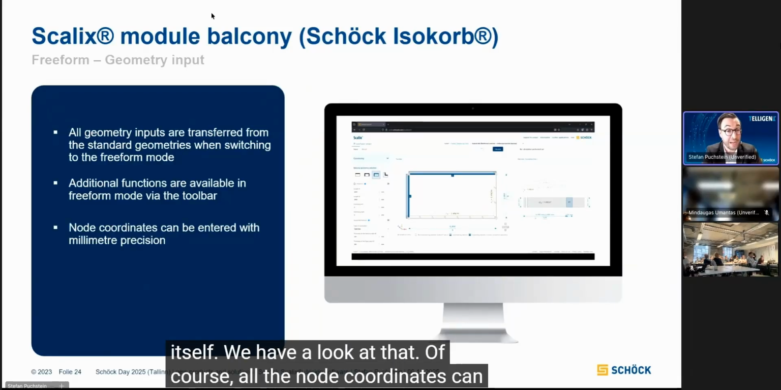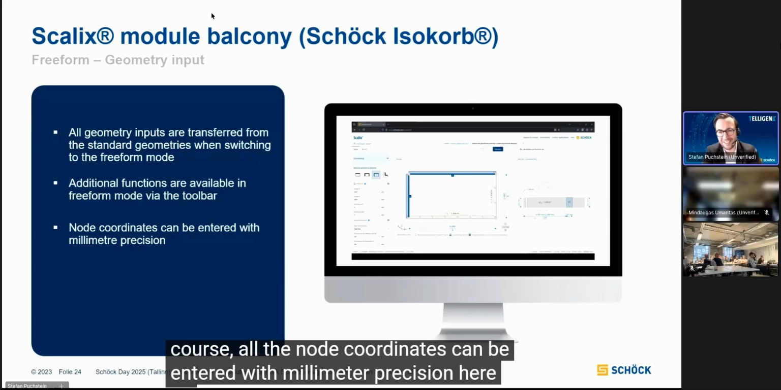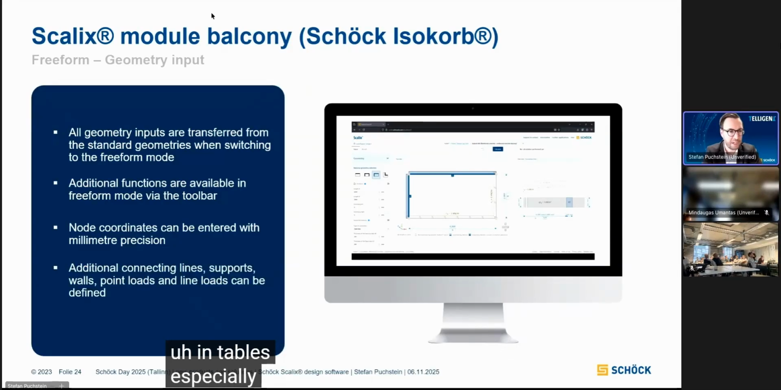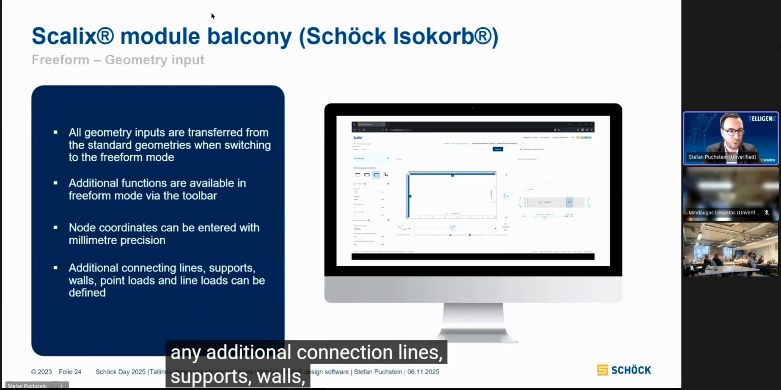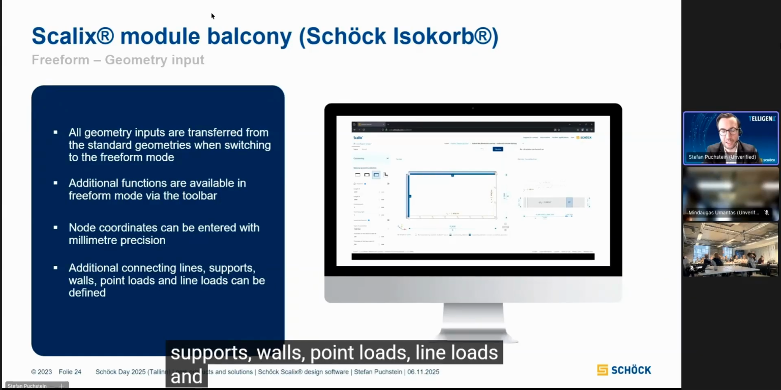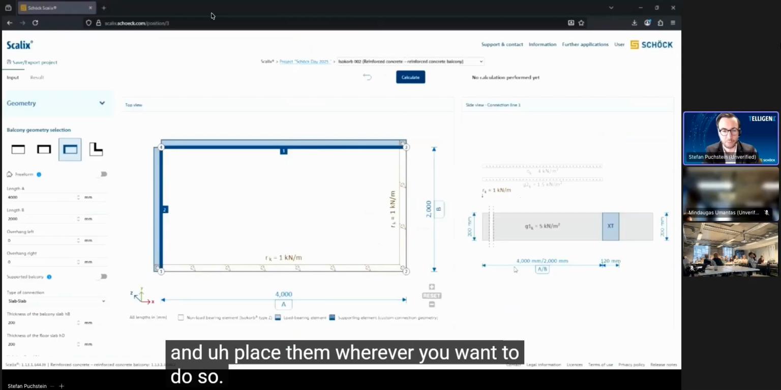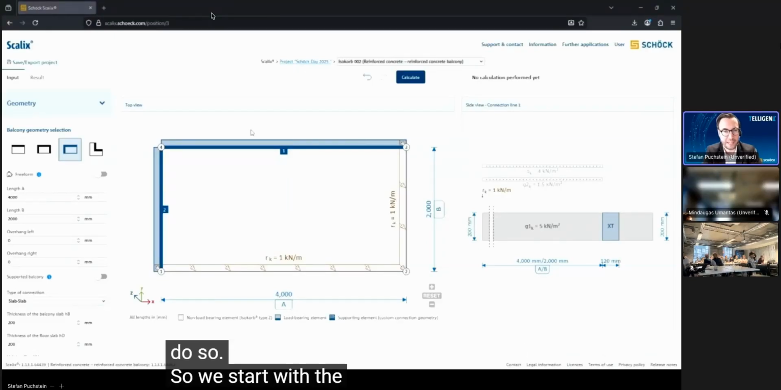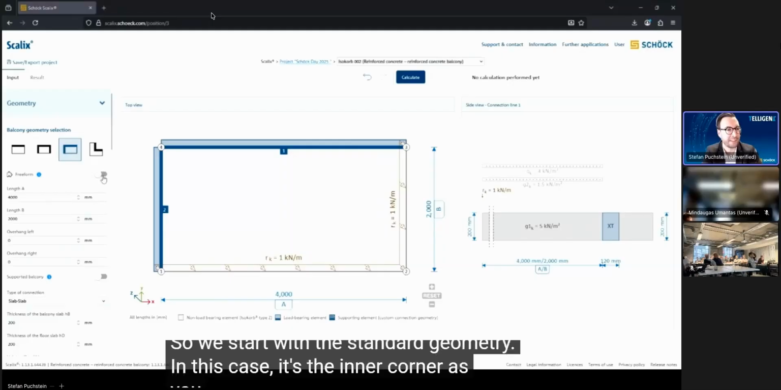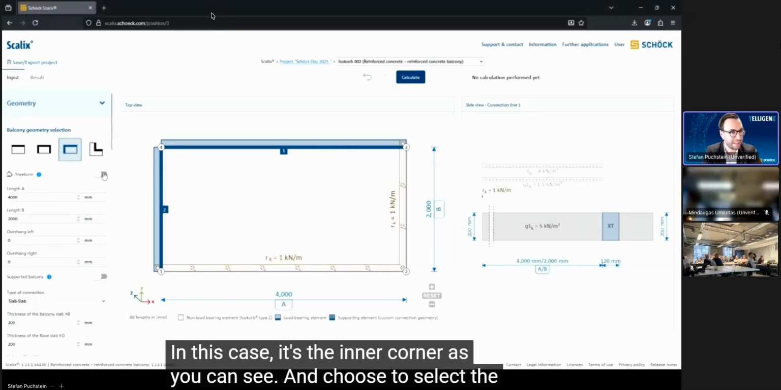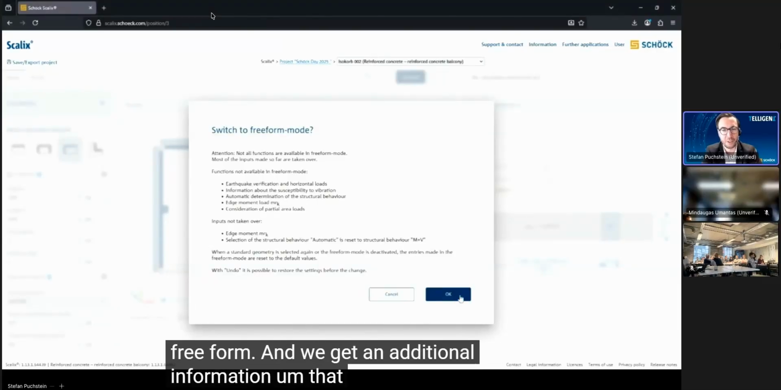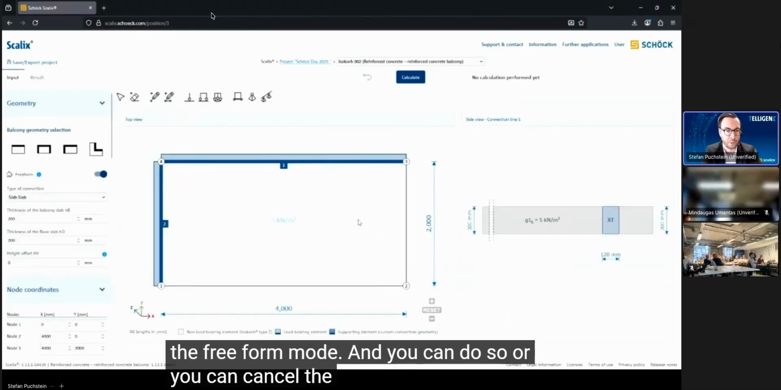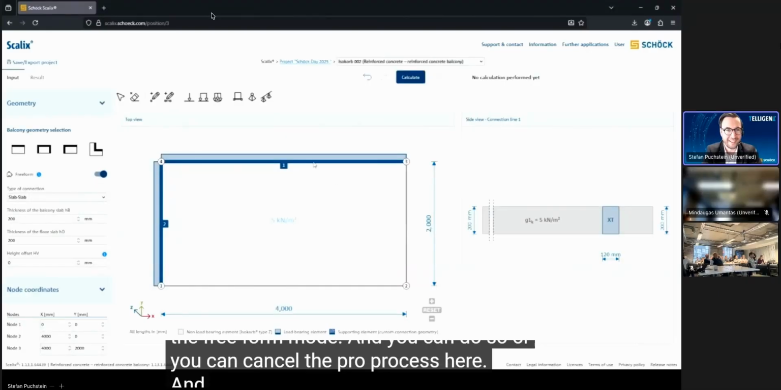All the node coordinates can be entered with millimeter precision here in tables, especially. And of course, you can add any additional connection lines, support walls, point loads, line loads, and place them wherever you want to do so. So we start with the standard geometry. In this case, it's the inner corner, as you can see, and choose to select the freeform. And we get additional information that you're swapping to the freeform mode, and you can do so, or you can cancel the process here. And now we are in the freeform mode.